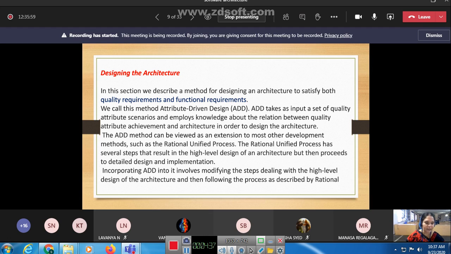The ADD method can be viewed as an extension to most other development methods. Already we know some existing methods. In the SDLC we have waterfall models and incremental models. In software engineering we learn different types of models, like the RAD model and spiral models. ADD is better than those particular models. So why is it better, and what is the speciality of this particular ADD model? We have to see.